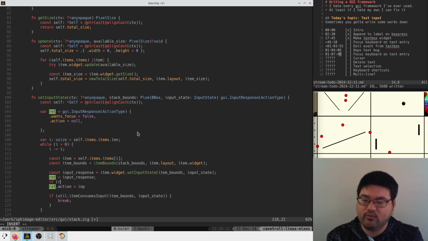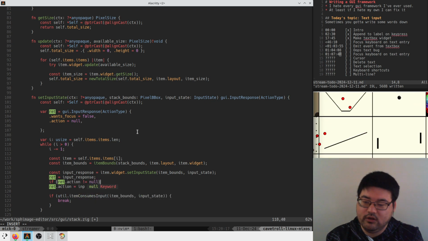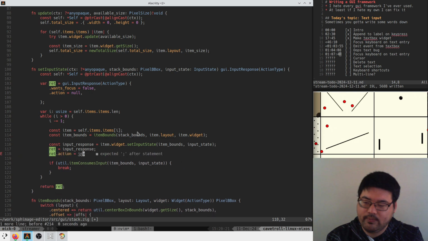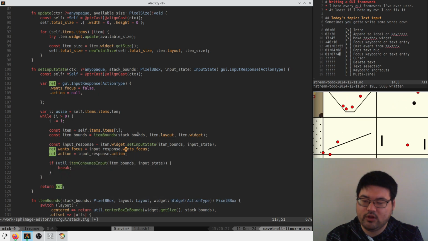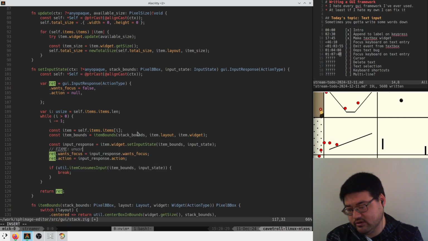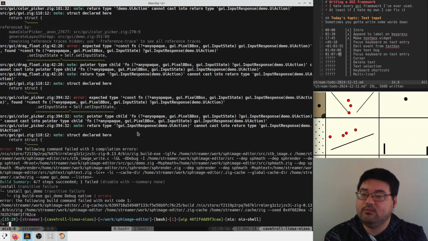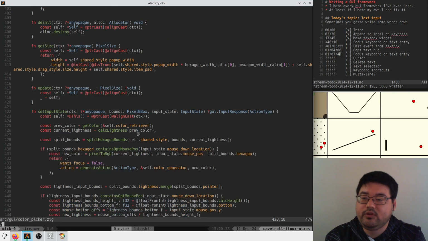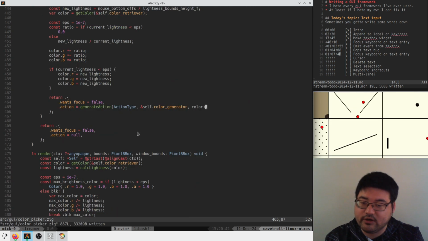And if ret.action is not equal to null, yeah, fuck it. I'll just put a fixme on here and say unsure this is right. But we need to keep moving. Color picker. Oh my god. Set input state. Again, we got this wrong. He has to return this thing unconditionally.